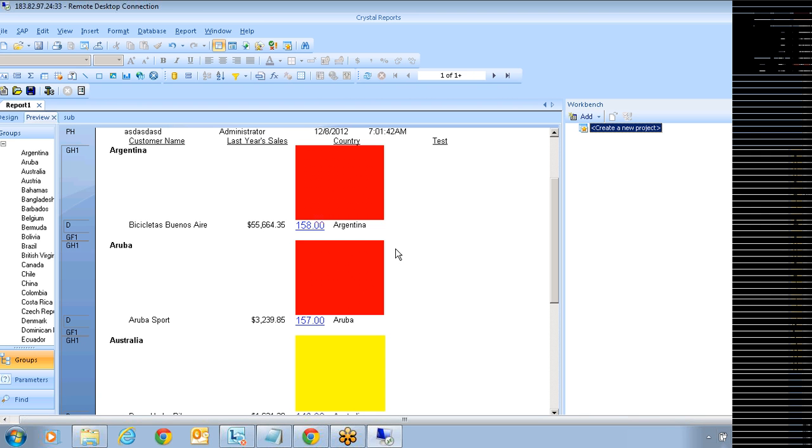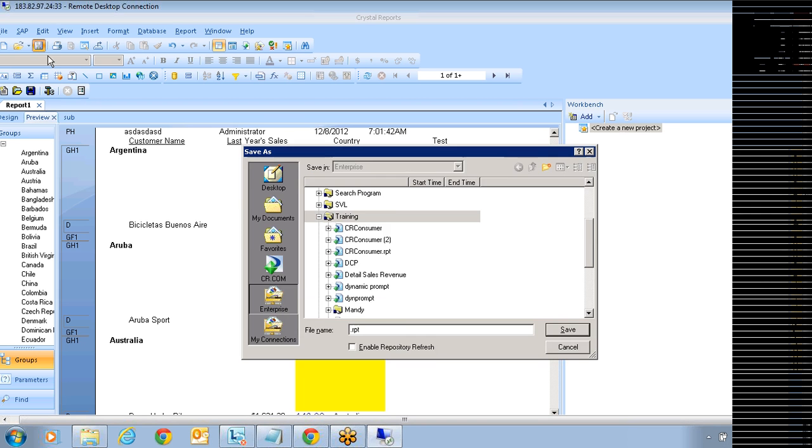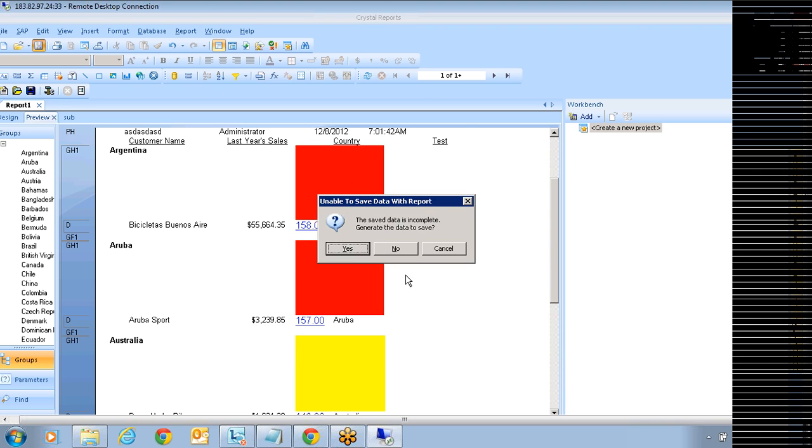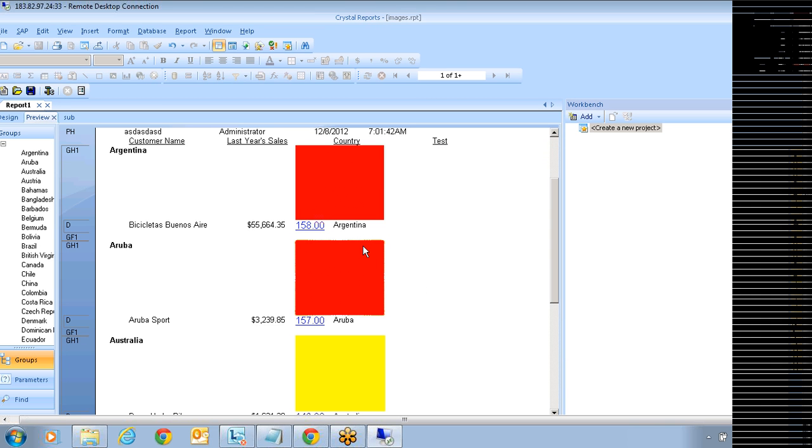So for example, the current report, whatever that I am generating, as soon as you click on save, I want to save this on my desktop. You can always do that. Save it. So now I saved it on my local machine. But what I want is, so I placed it on desktop.